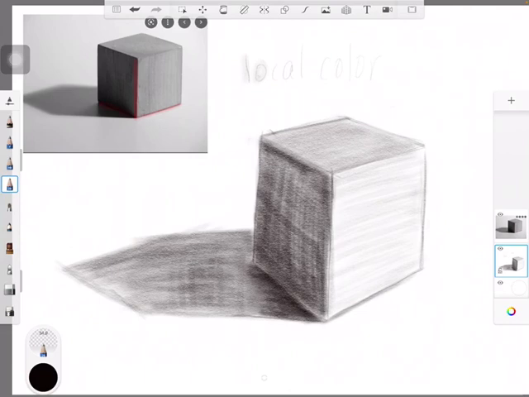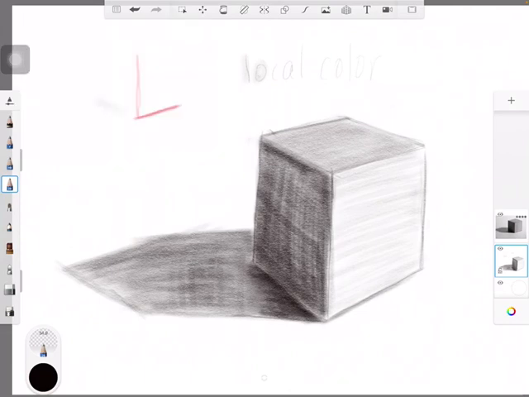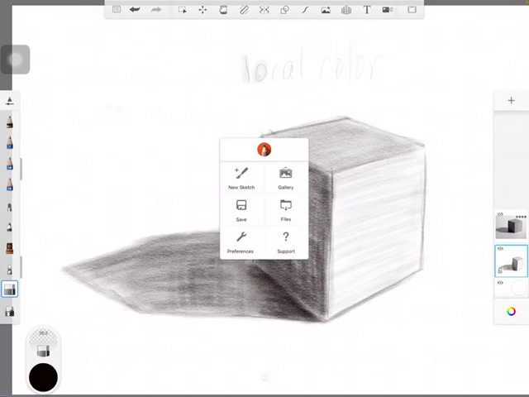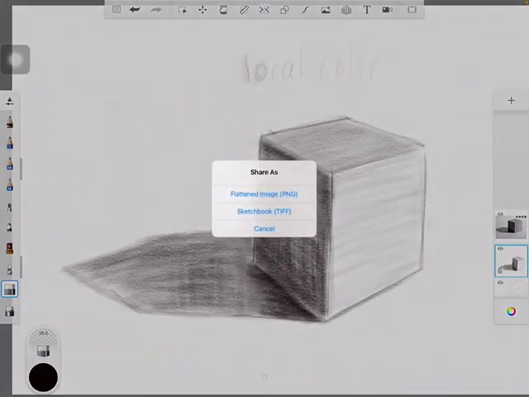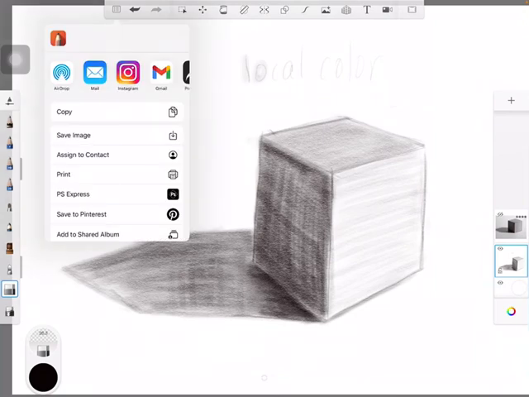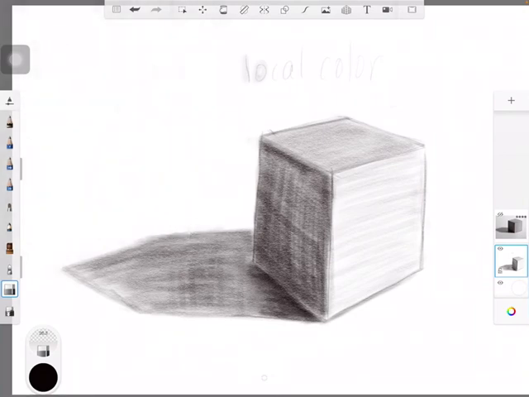Okay, before you turn it in, turn off that layer, and I'm going to erase where I made my mistake there. What mistake? I don't know anything about a mistake. Okay, then the menu up there: save, share, flattened image, save image. And now my cube is in my photos.